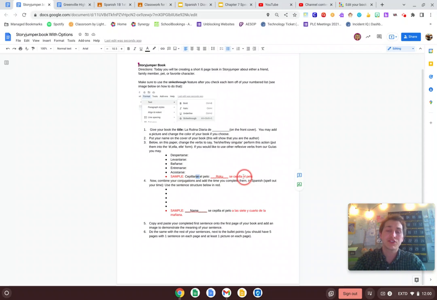And then we need to conjugate cepillar in the he, she form, which means drop off the AR ending, tear it away, and add the a, which is the ending for the él, ella, usted form of cepillar. AR verbs end in a. Then we've got el pelo. All right, so we're going to do that for each one of these verbs, or if you chose some other verbs, you're going to write those ones here as well.